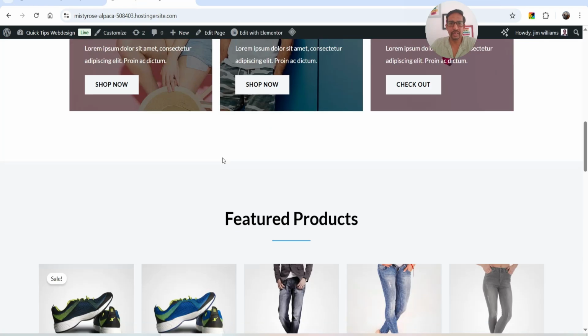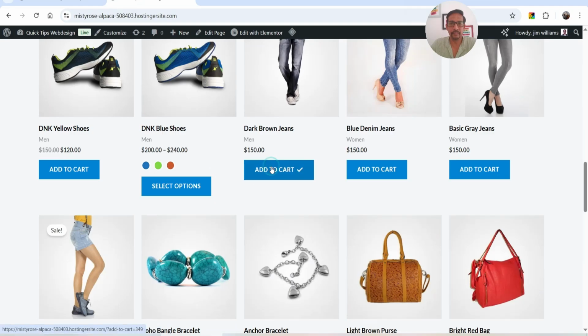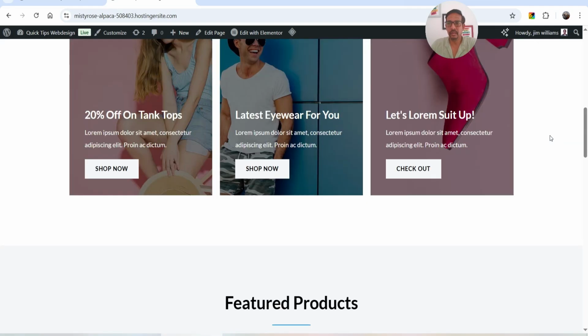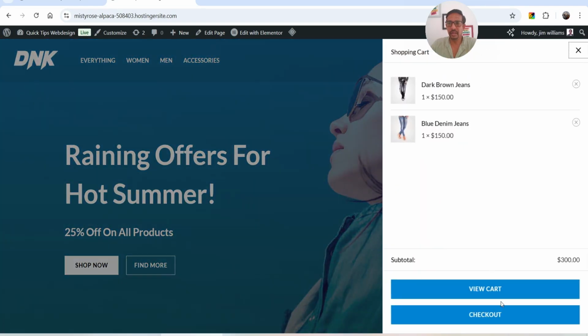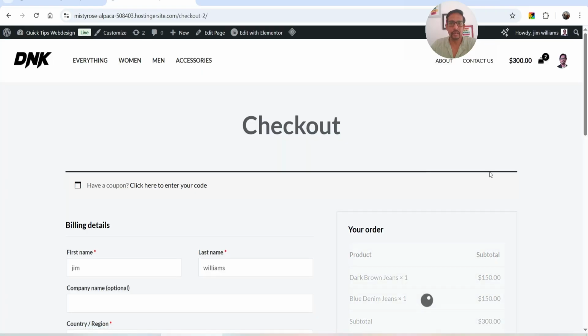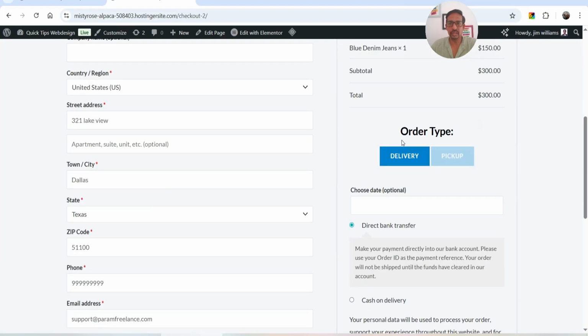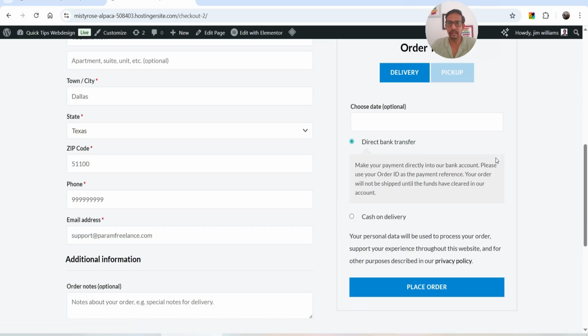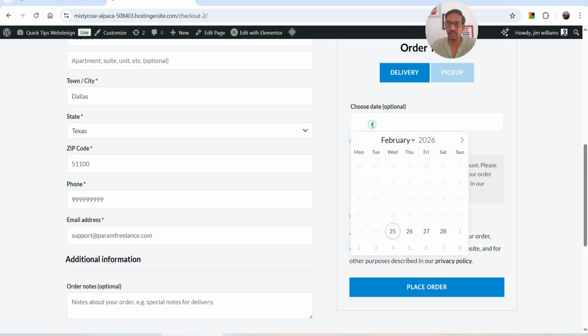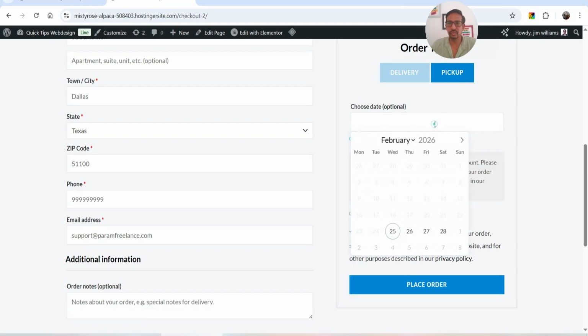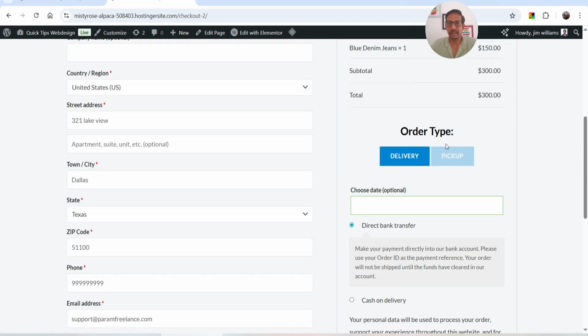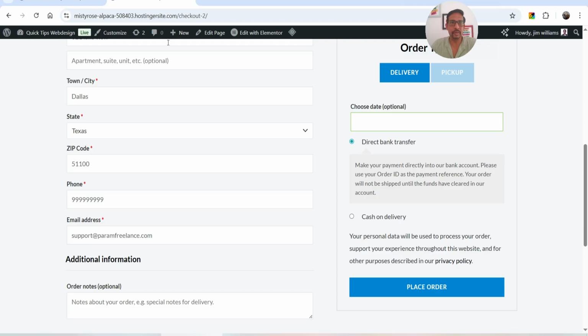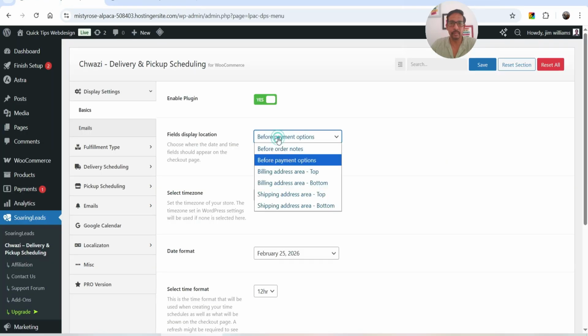Let's go to the website. Let's add one product into the cart. Let's add one more. Let's go to cart and go to checkout, and on the checkout you will see this option is now added. Order type, delivery or pickup. You can select pickup or delivery, and you will see an option to select the date, right? So the user will be able to select the date, and it is set just before the payment option. You will see it here, before payment option.